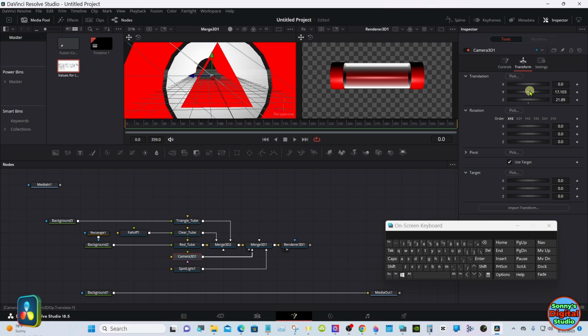There's other ways you can do it without moving the camera, but it changes all your values and it makes it difficult to keyframe and animate. This is just a lot easier this way.